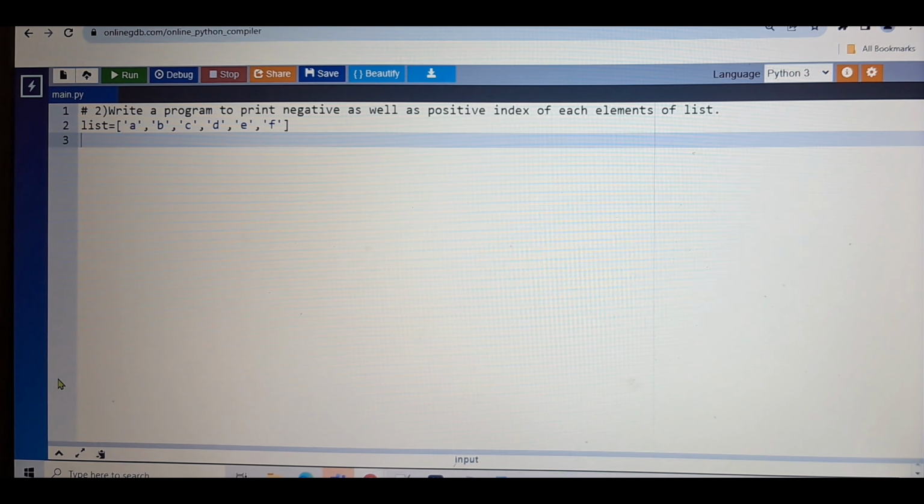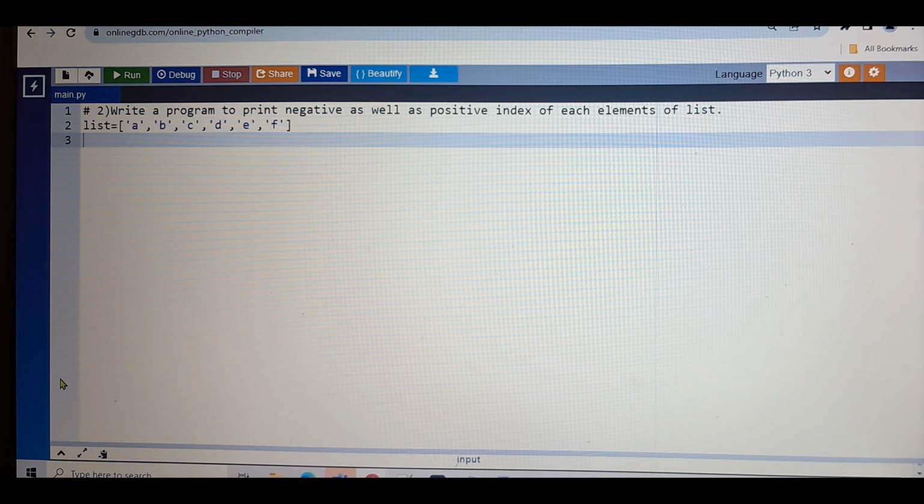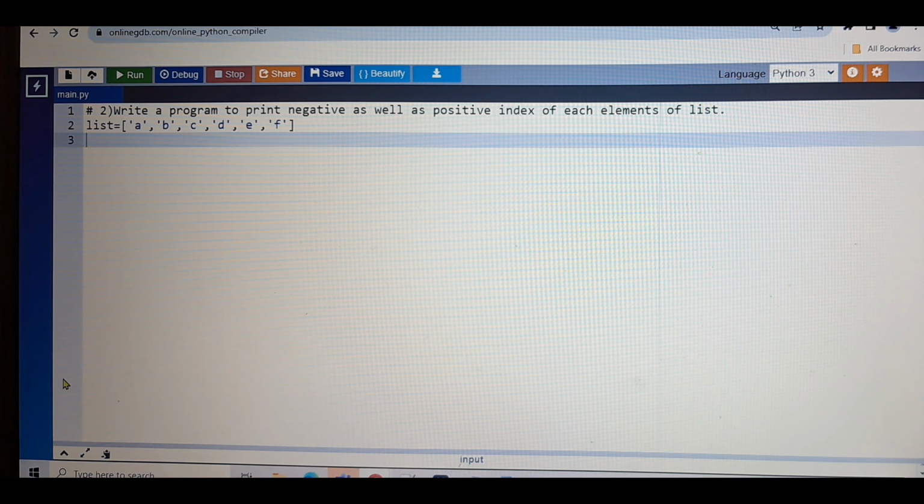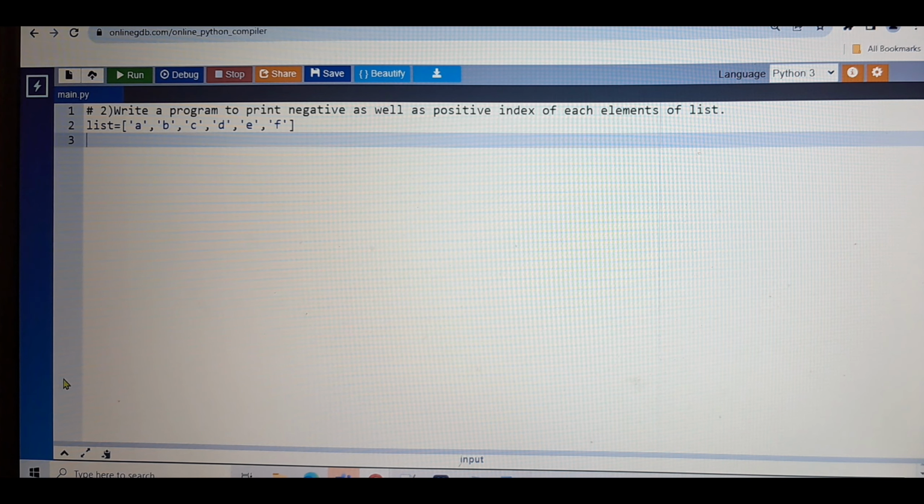Hi, in the last video we saw how we can print the even and odd numbers present inside a list. In this video we are going to write a program to print the negative as well as the positive index of each element of the list.